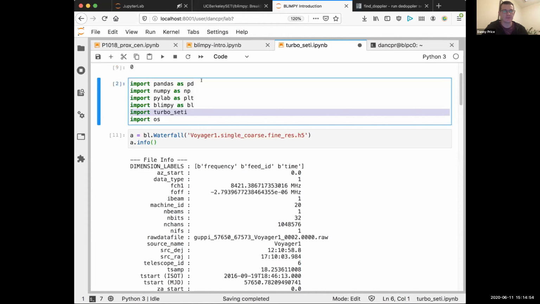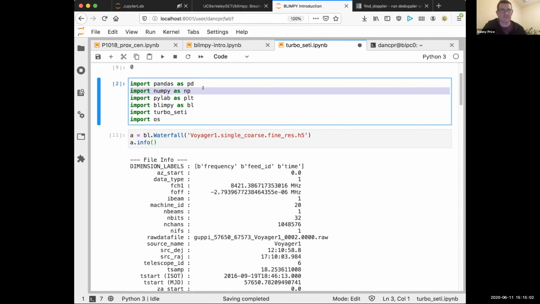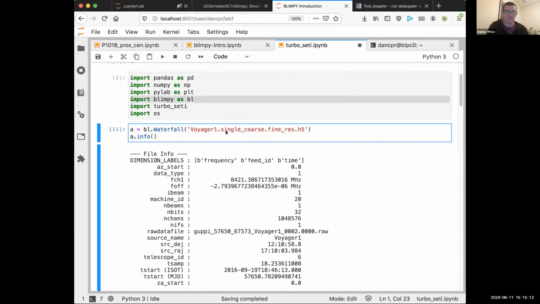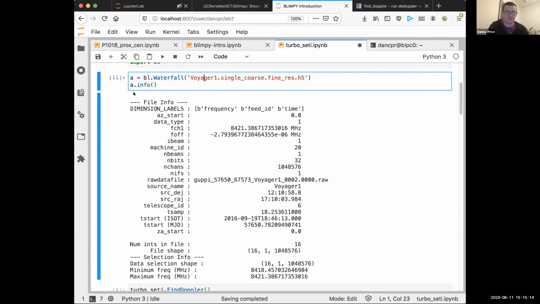I'm also importing pandas, which is for using, if you have tables of data, pandas is really good. NumPy is if you have arrays of data. PyLab is for plotting, it's matplotlib. TurboSETI OS is just so I could download the file, and then Blimpy. So Blimpy was so I could show you what was in the file.